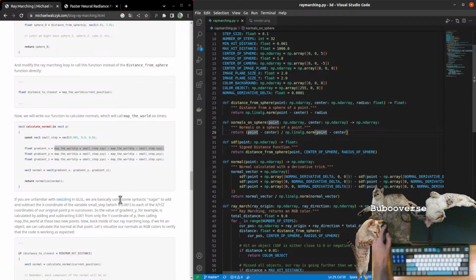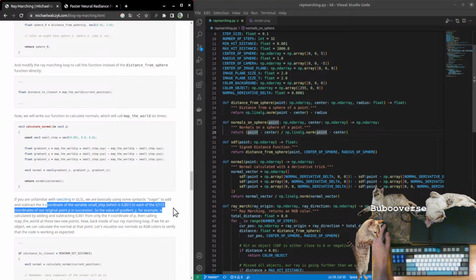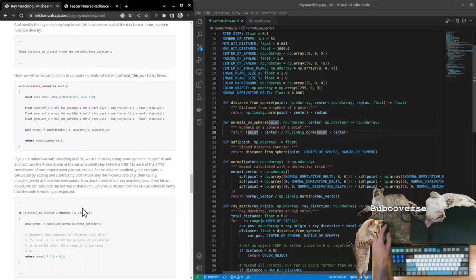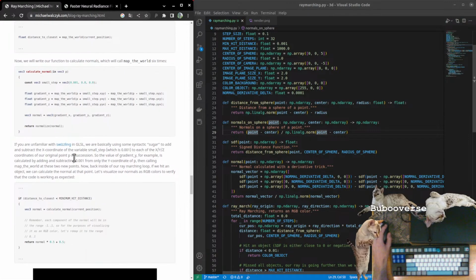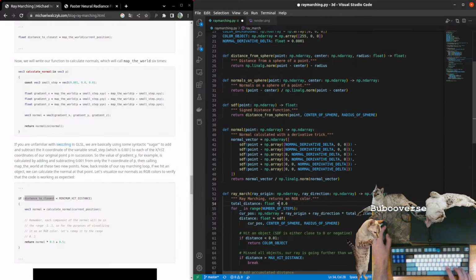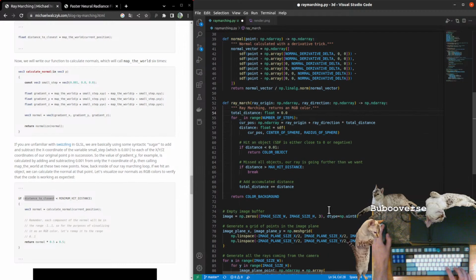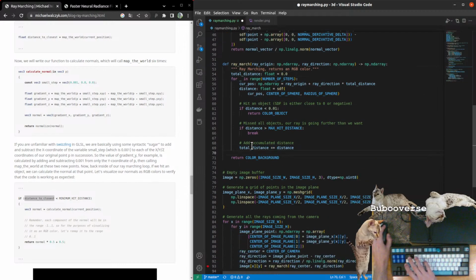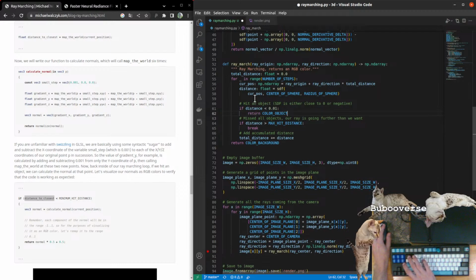All right. So they use some syntactic sugar called swizzling. Cool. Okay, so we're going to replace distance from sphere with our signed distance function. Let's go ahead and format this. Go ahead and remove these breaks just because we're professional.